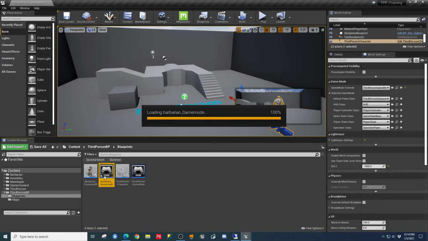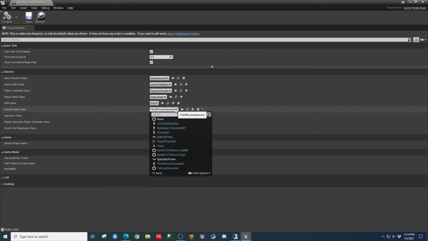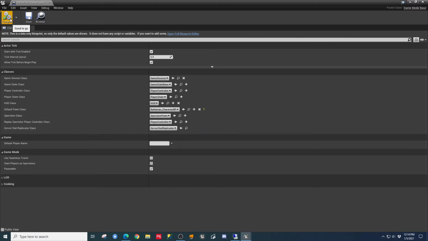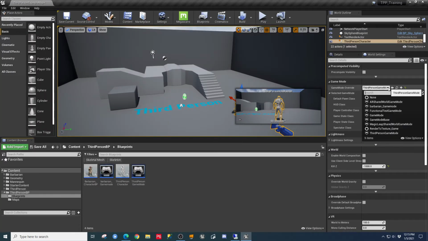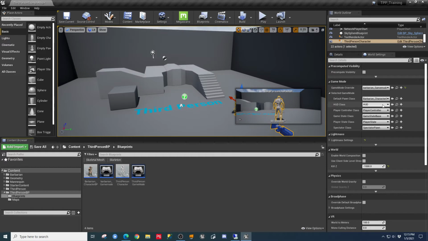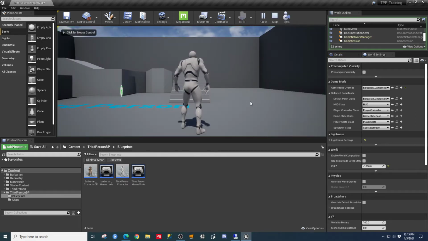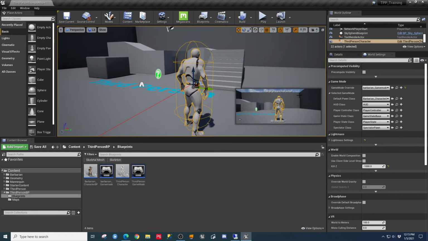Under the Barbarian game mode, under the default pawn class, we can go in here and assign this to be our Barbarian character blueprint. And then compile and save. That's the only thing we need to change. And over here now we can just use our game mode override to be the Barbarian game mode, and it'll automatically pick our Barbarian character here. Now, if you hit play, what's going to happen here is that you're still going to have this other character in here because we never took him out of the scene, and he's the automatically possessed pawn, which we'll talk about in future episodes also, some of the possession things that happen.